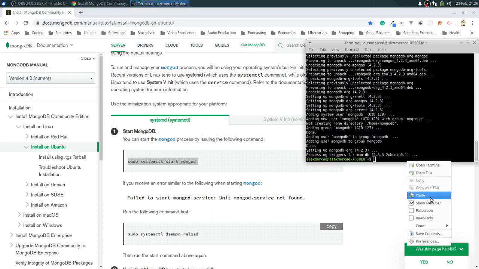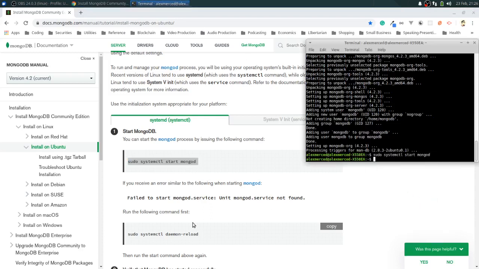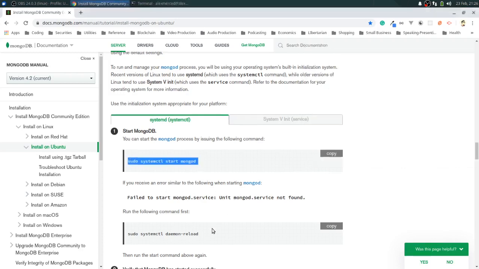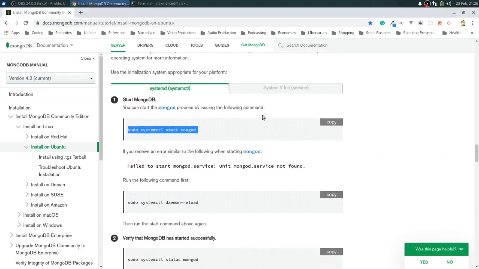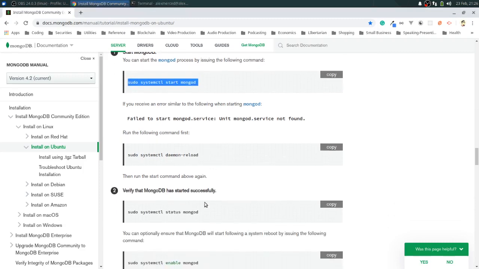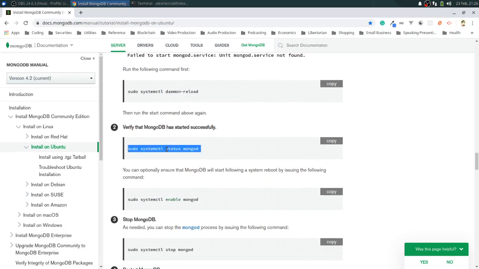So I hit this, paste. Okay. If you receive an error similar to the one following below, let's see here. You can start MongoDB if you receive an error similar to the following when you run the following command. But nope, it did fine. So now we're gonna verify that it is running.